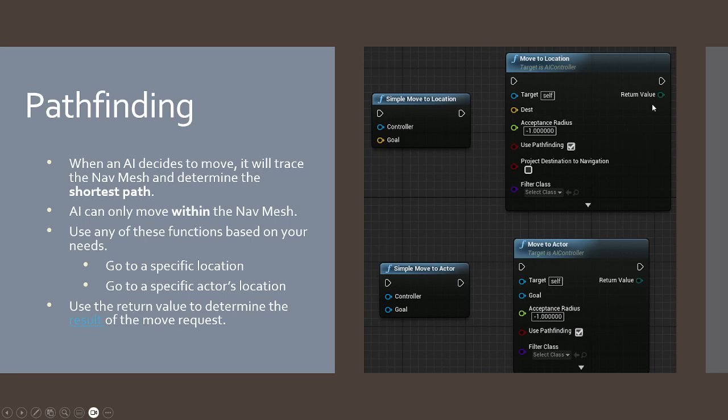Okay, so the return value determines the result. So itong return value, enum siya. So if you guys don't know enum, parang siya value na may pangalan. It's technically just an integer, but it has a name to it. In this case, it could be successful or failed or ongoing, yung mga ganun.